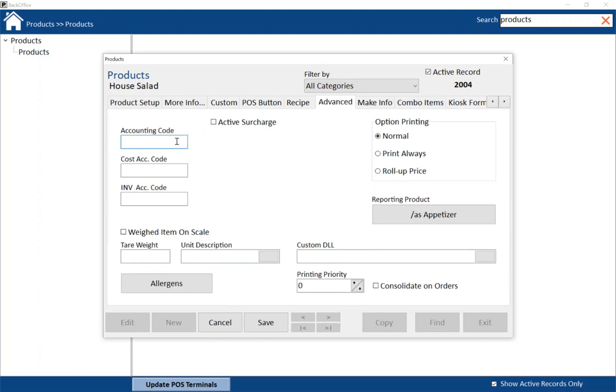Next, we have the Advanced tab. Accounting code, cost accounting code, and inventory accounting code each contain a general ledger number for reporting purposes. If weight item on scale is checked off, its price will be calculated based on weight. Within this, you can also add the tare weight, which will remove the weight of the plate or the container.